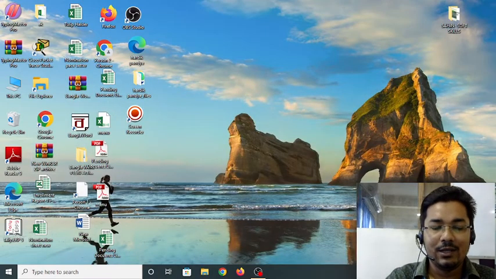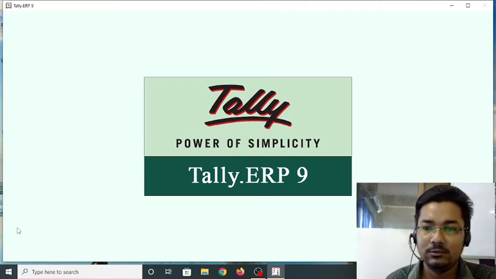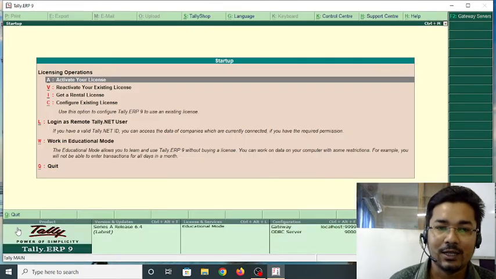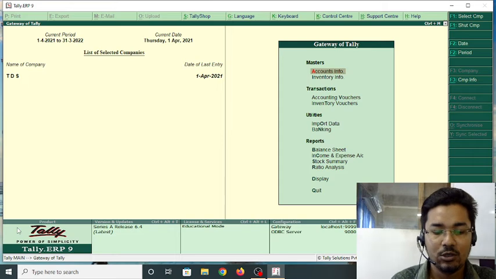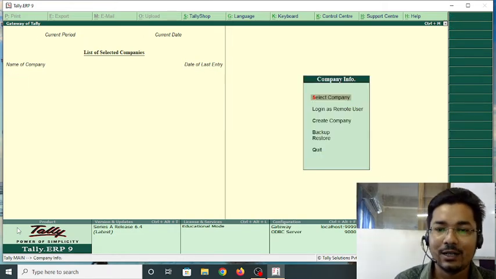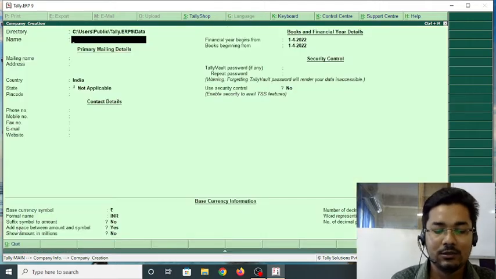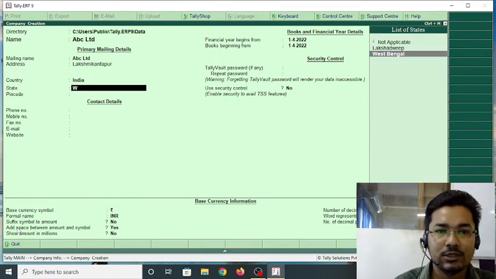Then open Tally ERP9. Wait just a minute for Tally to open, and then go to educational mode and press Alt F1 to create a new company. Type the company name ABC Limited, the address Lakshmi Kantapur, and the state West Bengal.